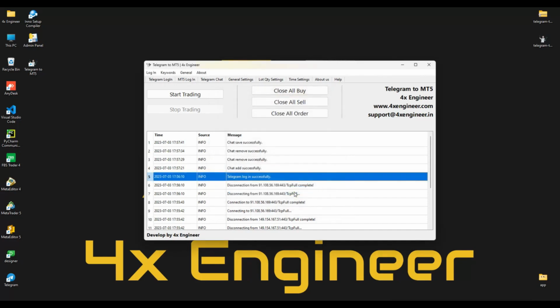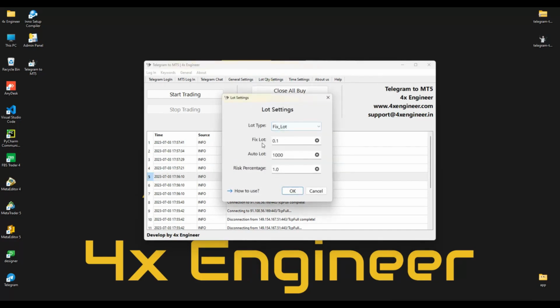Then there's an option for lot quantity settings. In the lot type, you can see 3 options: fixed lot, auto lot, and risk percentage. If you select fixed lot, the order will be placed with the value input in the fixed lot input.